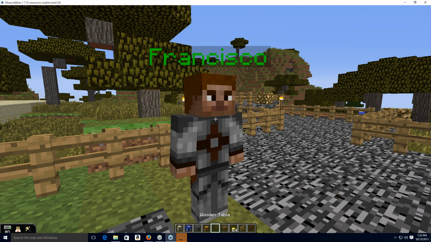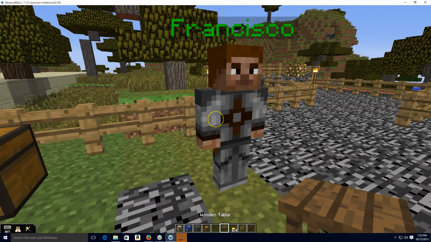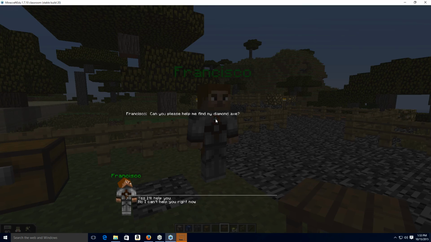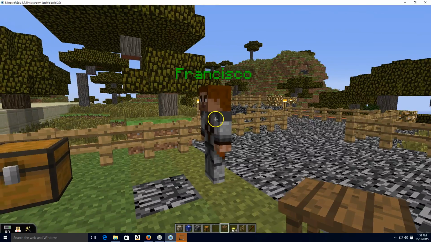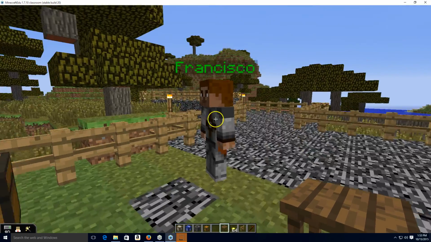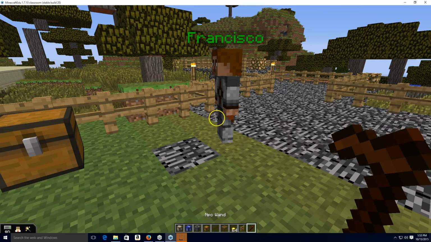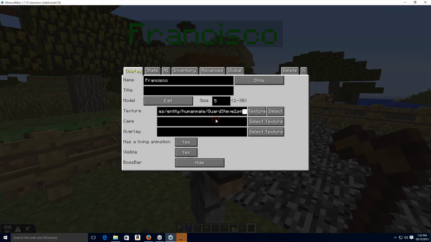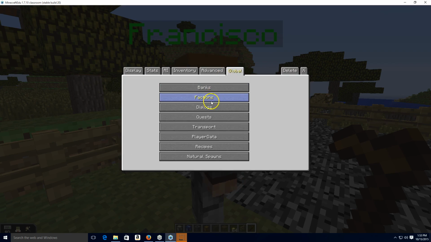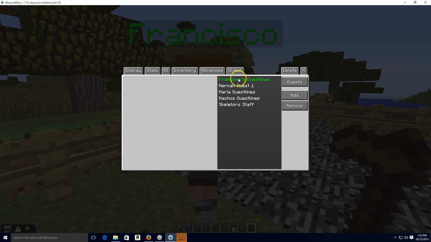And you'll notice I don't have the diamond axe anymore. Francisco's got it again. If I right click him, yep, he just starts over again. He says, can you please help me find my diamond axe? And the quest has started over again. Now that was pretty weird because I think we chose, let's go back and see that. I think we chose for him not to go ahead and let's just choose that.